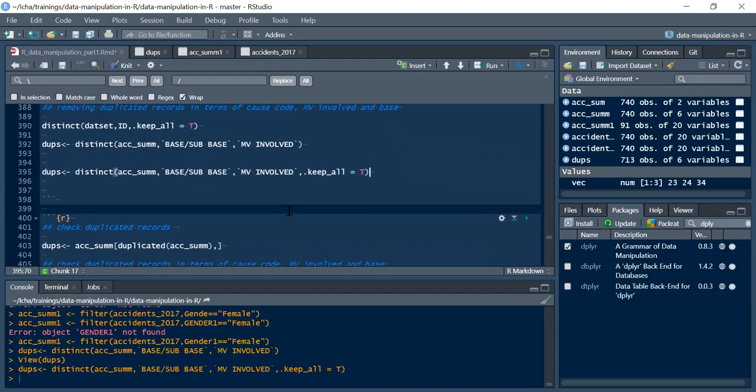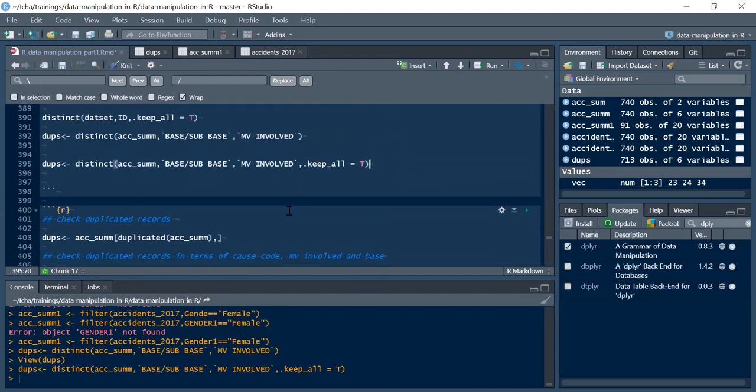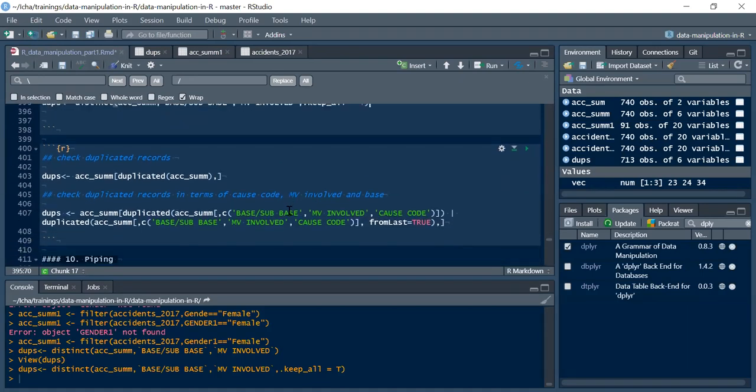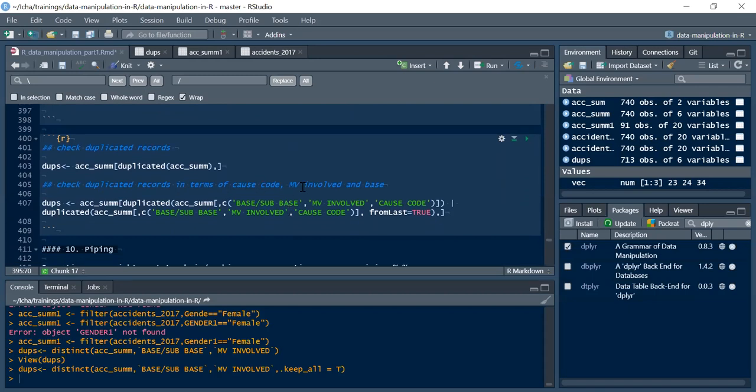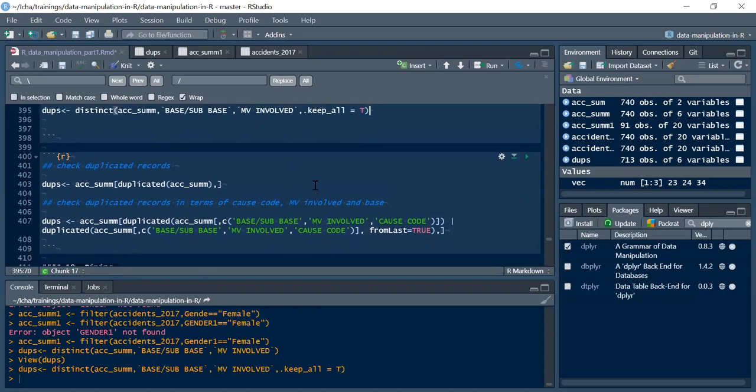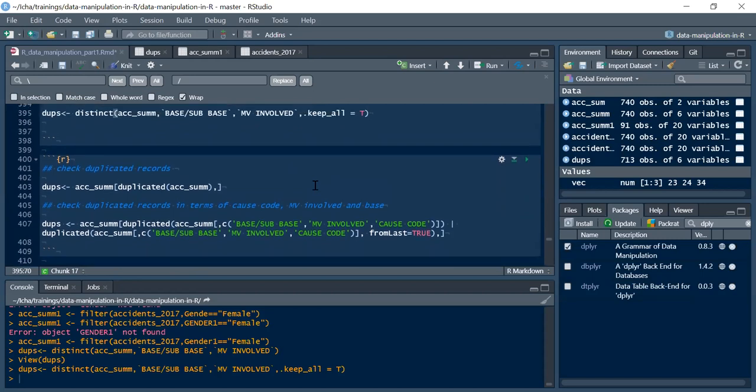So sometimes you might want to check out those duplicates and send them to maybe the people at the field to verify that. And checking them out, it's a bit complicated because we are going to use the base R commands, which are not as easy to use as dplyr. And here we do indexing. So for example, in this case, I just want to see the rows that are duplicated.